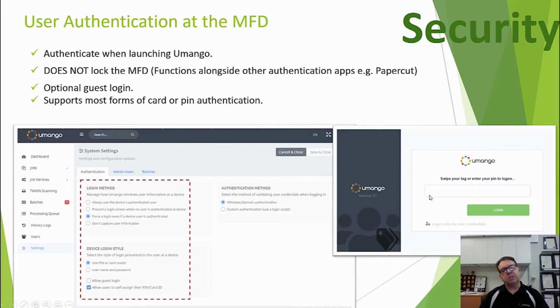And what you see on the multifunction device screen is when I hit the Umango icon, it'll bring up this swipe your tag or enter your PIN, and again you authenticate before you can then step through to Umango and be allowed to see what you want to see and capture who you are. Nice and simple. And again, now you don't need that other layer of security that you may have had to previously when installing a third-party application.